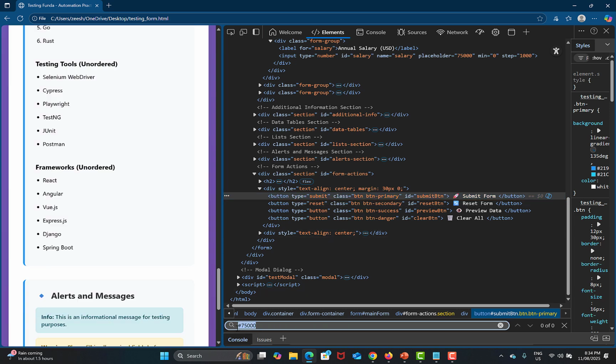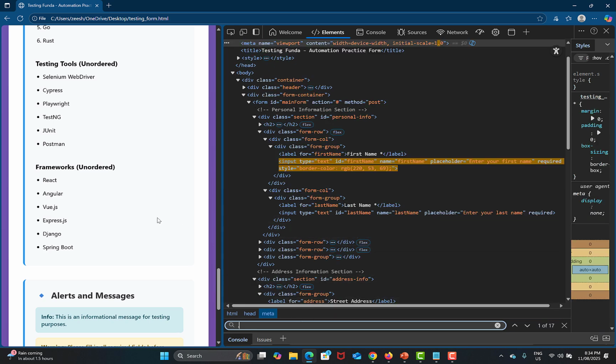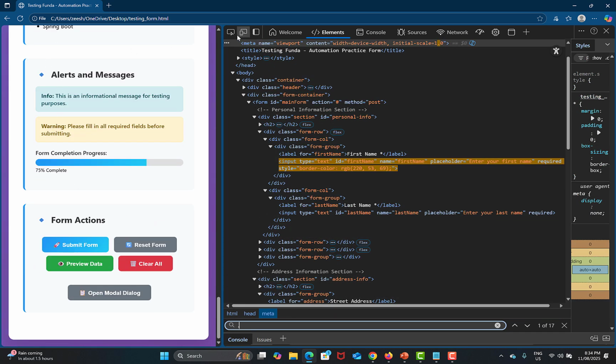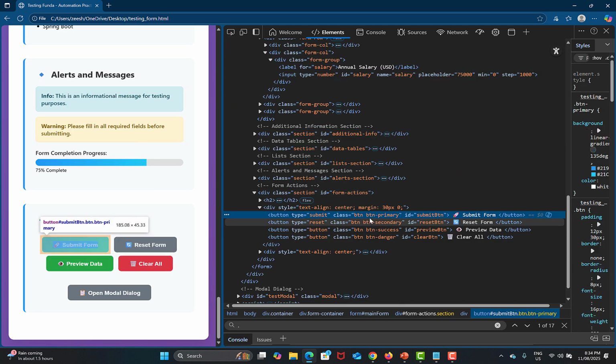So what we need to do is simply type a dot followed by the class name. Okay, so this is a class. I will copy this one and paste it and press enter. So here, dot.